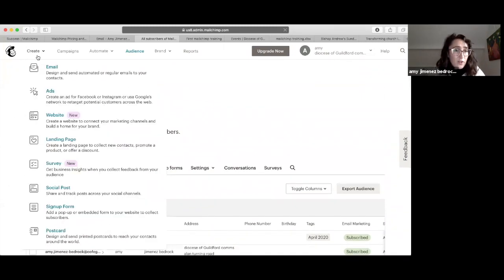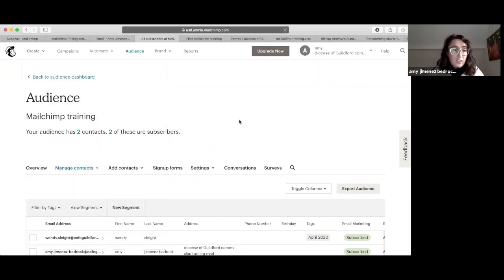Lots of other things that you can do as well through Mailchimp. So we've got email, ads, website, landing pages, and surveys. They're all worth having a little look at. You can always get back to your dashboard by pressing the monkey's head.